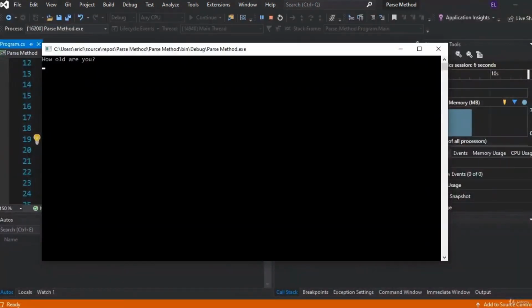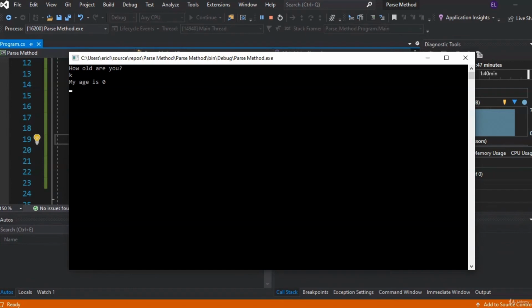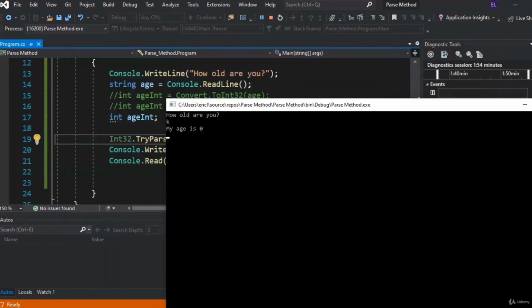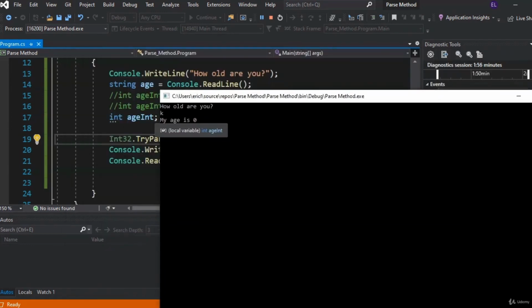Let's go ahead and put in the same thing. So the user says K instead of putting a number. So we get age is 0. And most importantly, it doesn't crash our program.